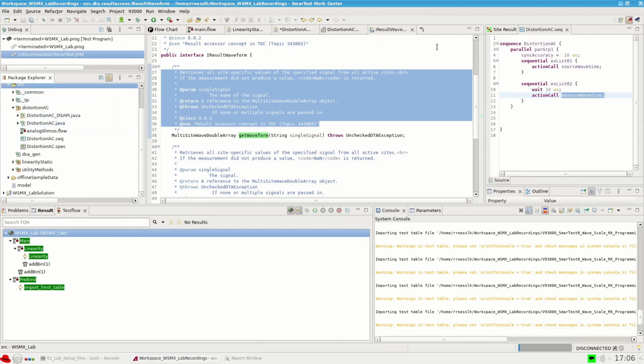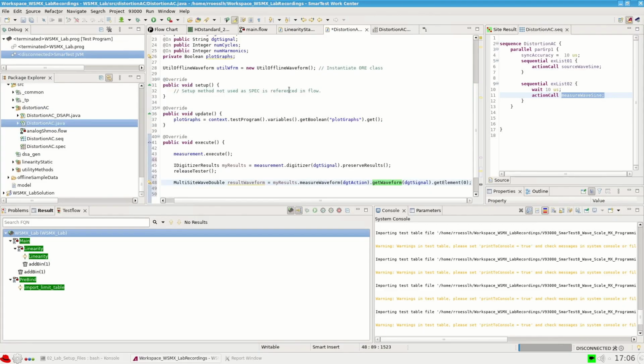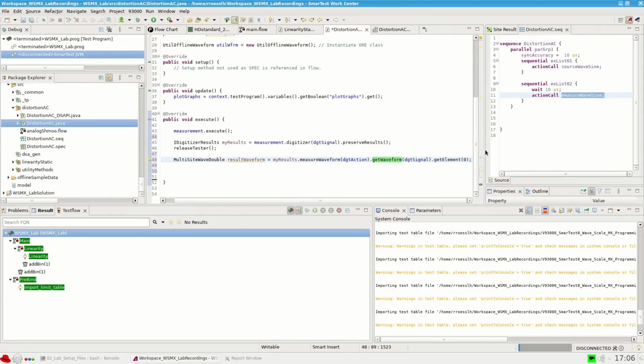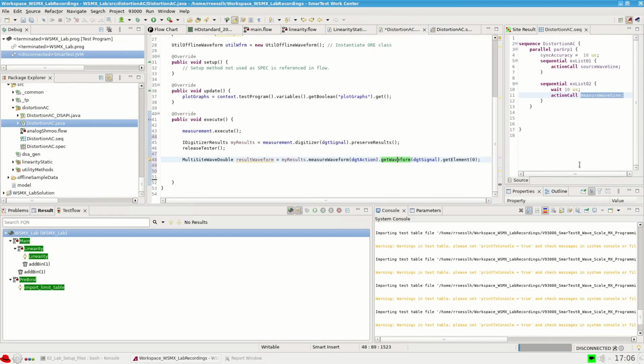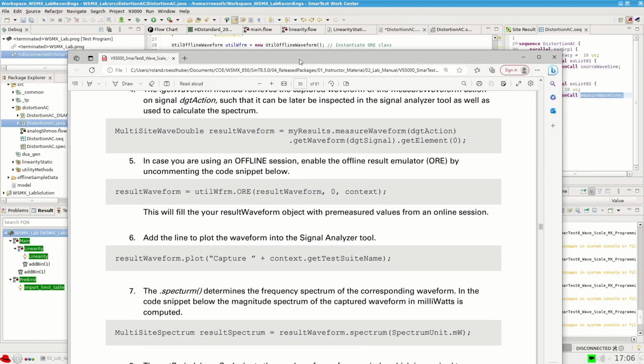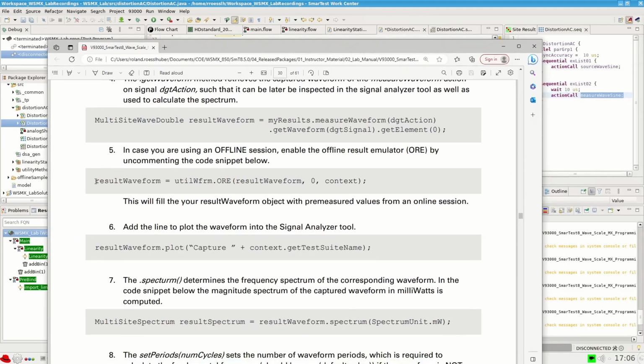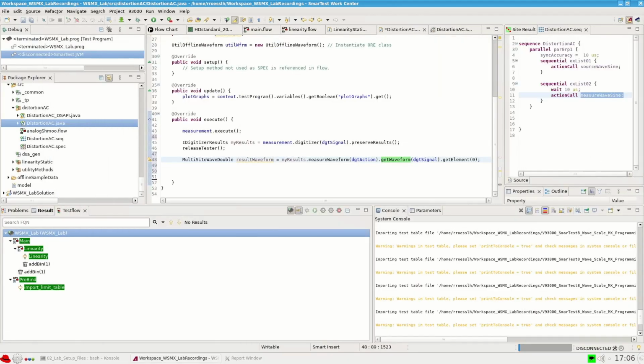But usually you should not change any code here in the device test environment. So as a user, you're only supposed to work with what's here in the source folder. Under no circumstances should you change anything here in the device test environment or in the JRE system library. Okay, so let's close that one again and go back to our testmaster code. Next line here is that we should add the line for the offline result emulation. Let's do this one here. So here we now have the result waveform.